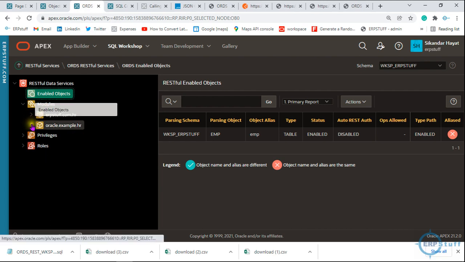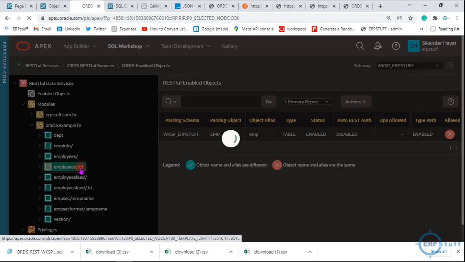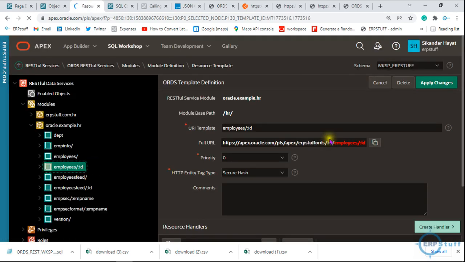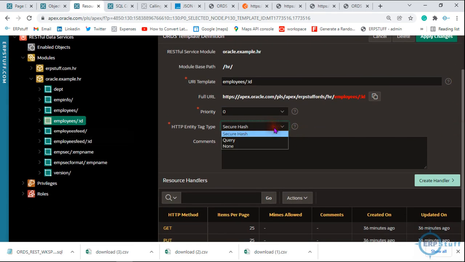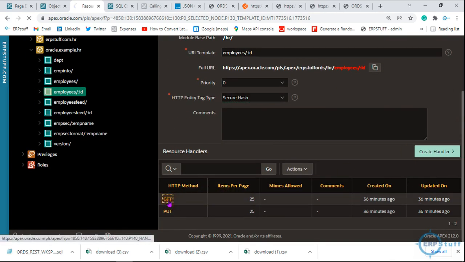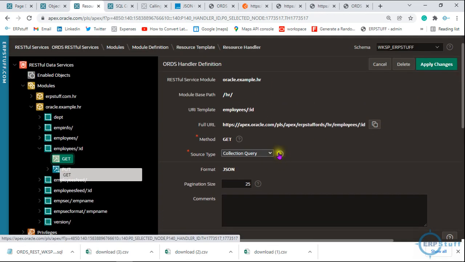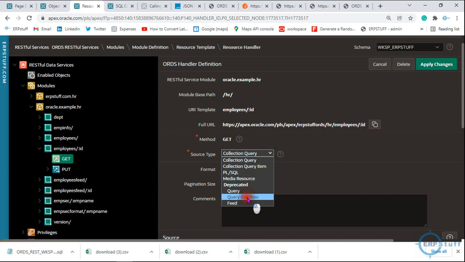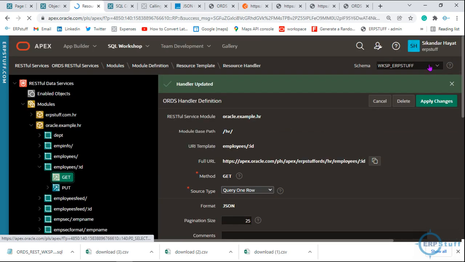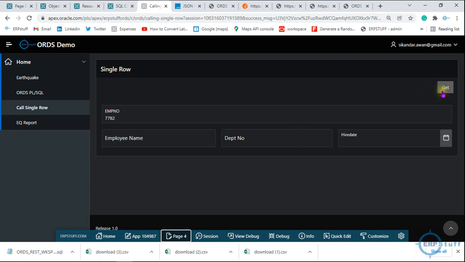It should be here, HR. I think this should be there because it has the ID as a parameter, right? Employees. Okay, I would go to get. Okay, here I will select single row and save, because I had reset that schema. So okay, now I will click get again.